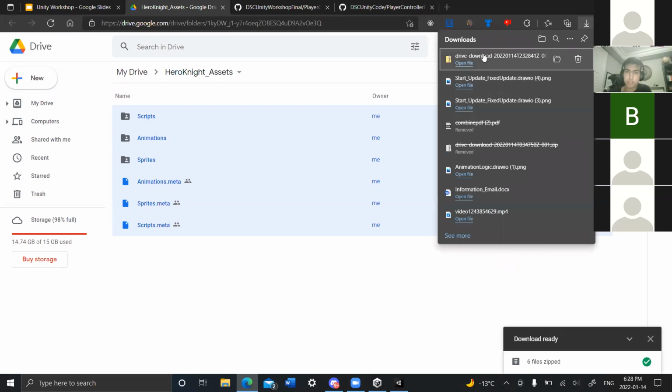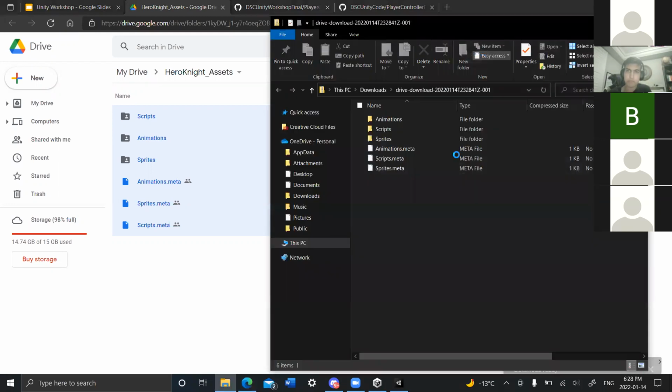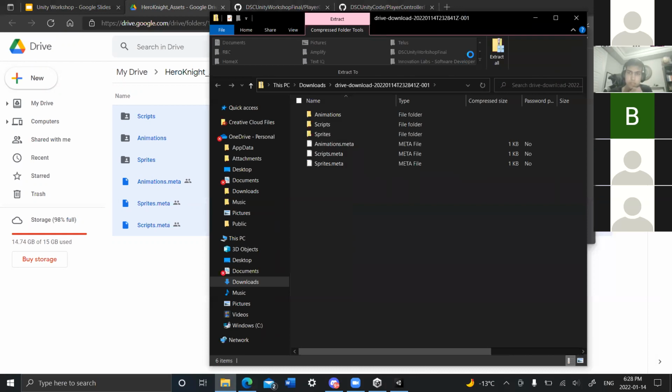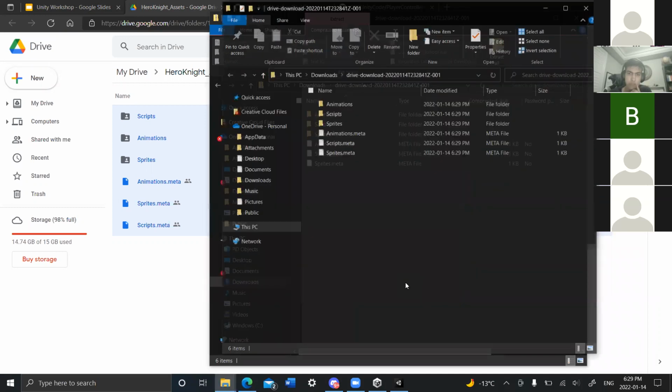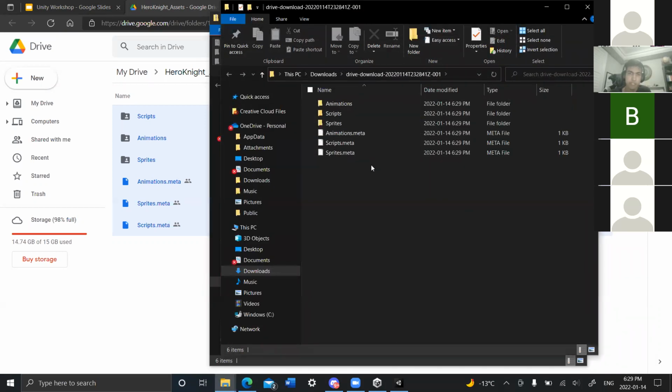And then from here, just open the folder. And then click on extract. Just extract it wherever you feel is easiest. So I'm just going to extract it here, because what we're going to do is we're going to be dragging and dropping these files in Unity. That's how you import assets. It's as easy as that, which is really nice.